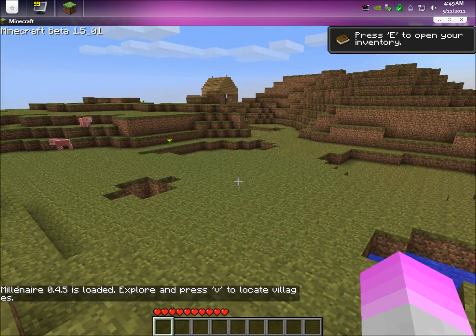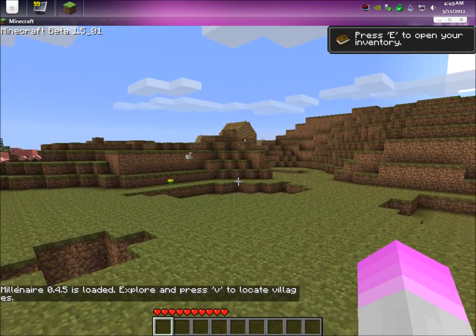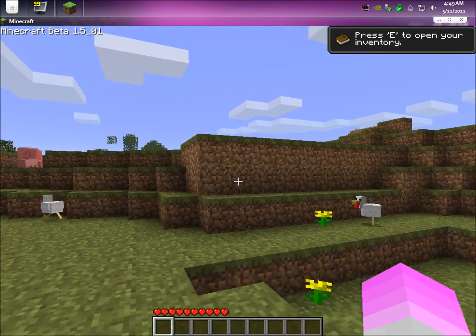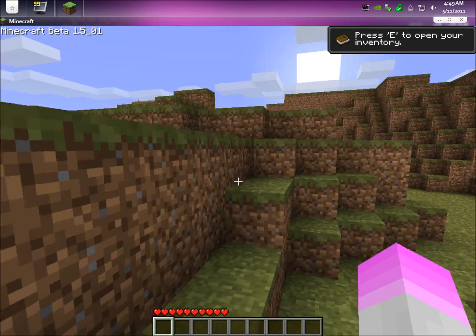Explore and press V to locate village. It looks like if you type in Nioka, you'll have a town right there. I have some weird cross-like thing and a bunch of chickens. That's kind of funny, because a lot of chickens were in my very first episode.